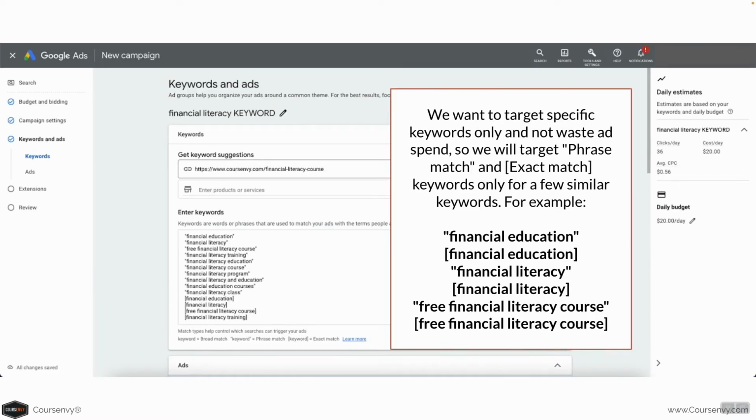We want to target specific keywords only and not waste ad spend. So we only target quote, phrase matches, and bracket, exact matches. And we only want to target a few similar keywords.